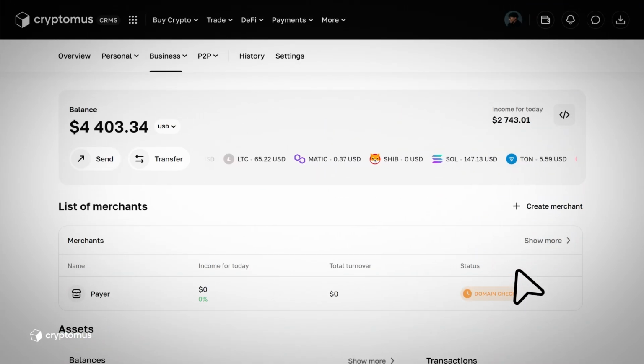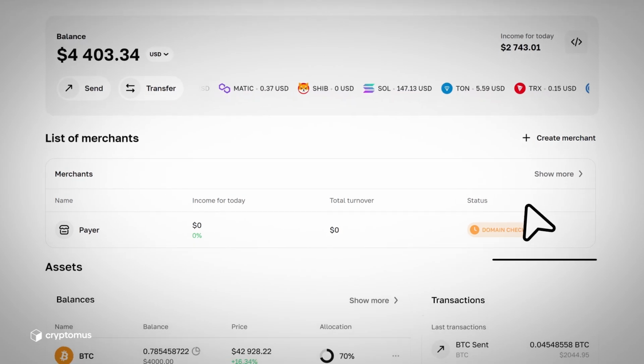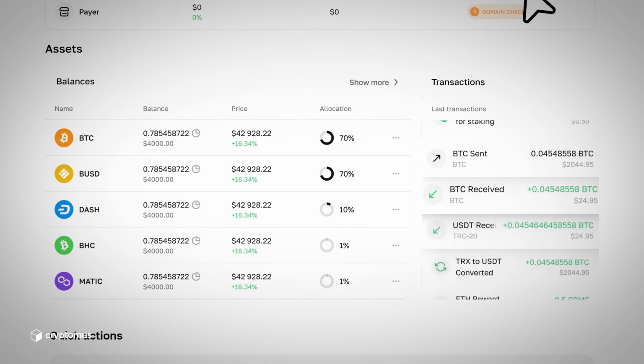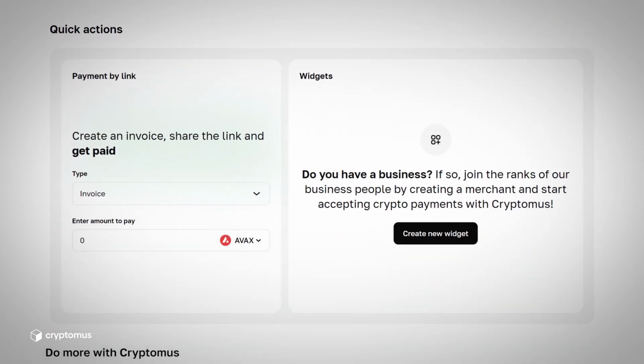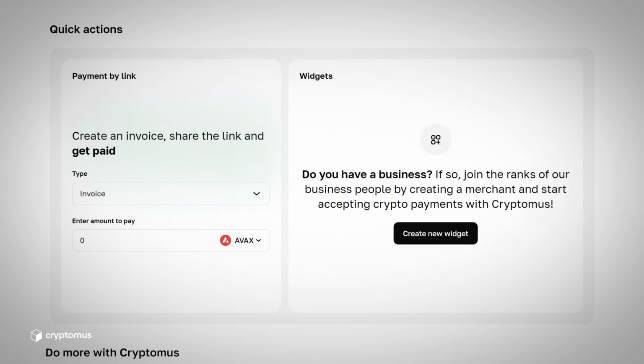Now, let's look at the business wallet. Here, you can see your current balance and today's income. Just below, you'll find a list of merchants, their income, and statuses. Further down, you'll see your assets and transaction history. At the very bottom, there are quick actions for creating invoices and working with widgets, making business wallet management even more efficient.